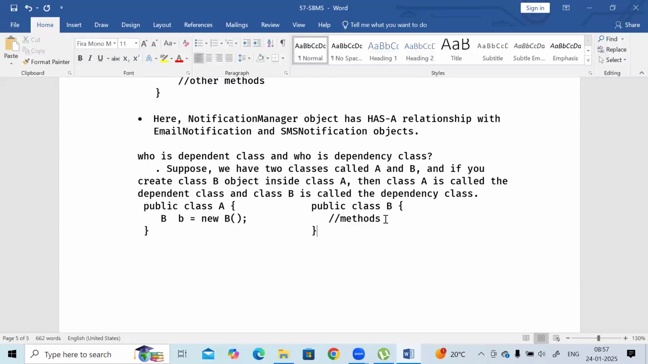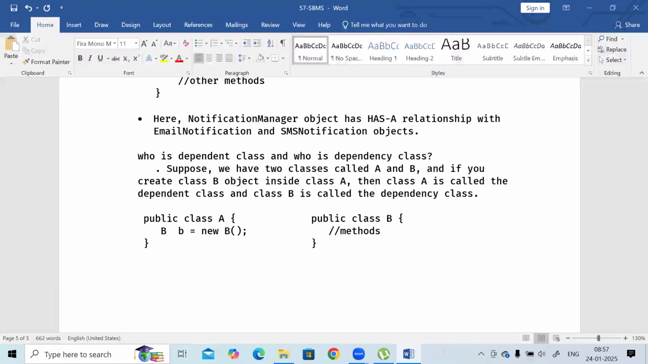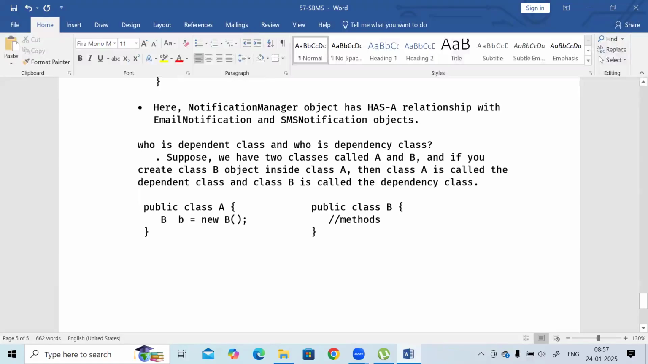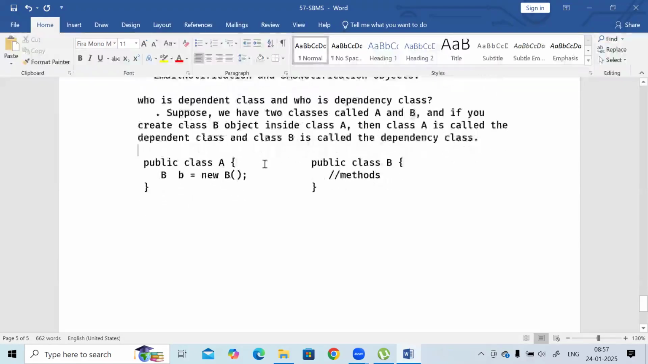Now tell me, class A is called which class here? Class A is the dependent class. Class B is the dependency class, because you are creating an object of class B in class A, which is nothing but class A depending on class B. So class A is a dependent class and class B is its dependency class. That terminology you should not miss.